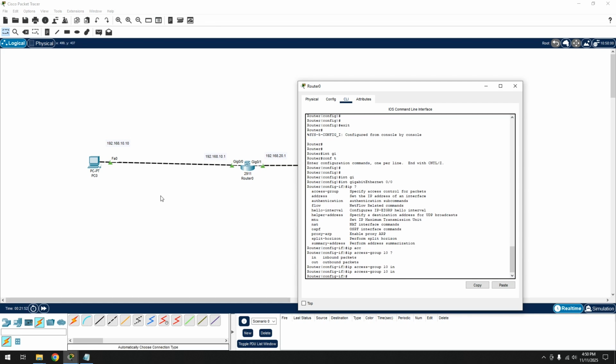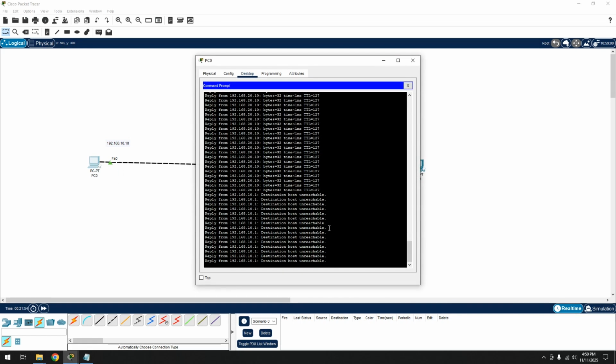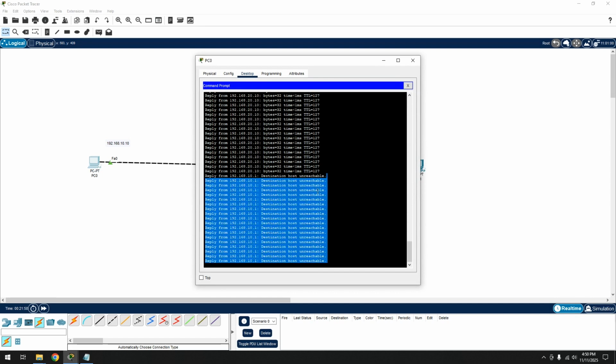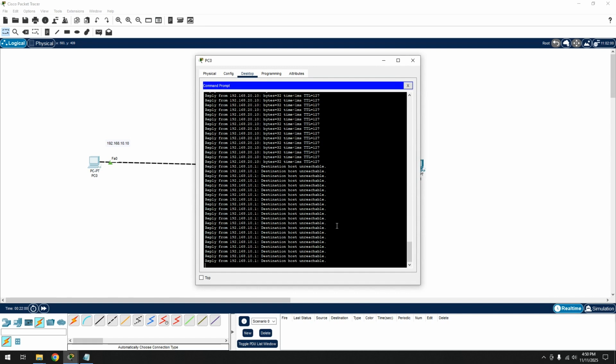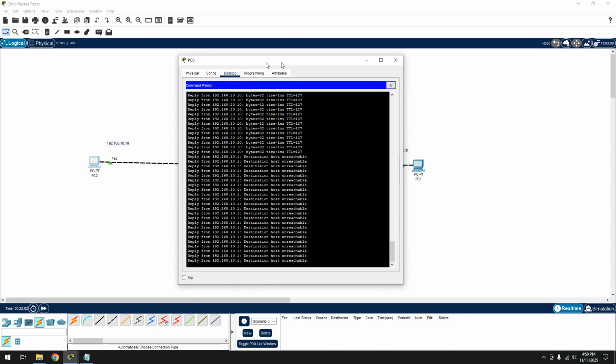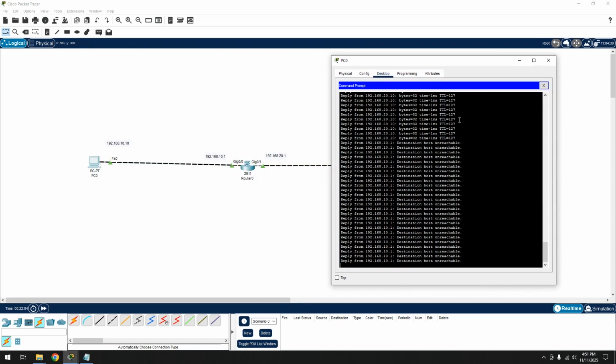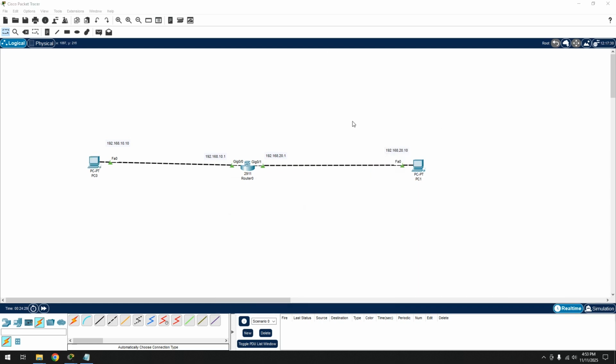So now let's check. See, it is destination host unreachable. Why? Because we just blocked it. So now we know that the ACL is working perfectly fine. So that's it for standard ACL.